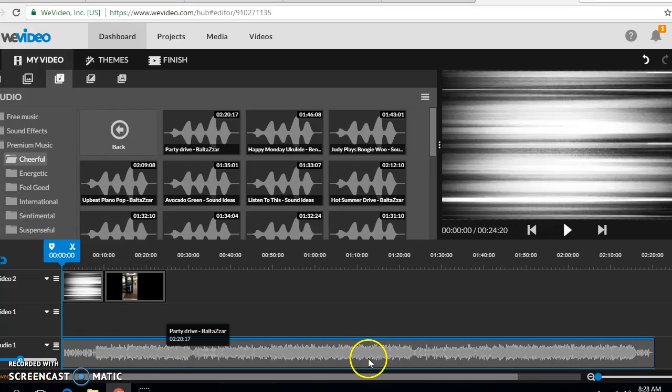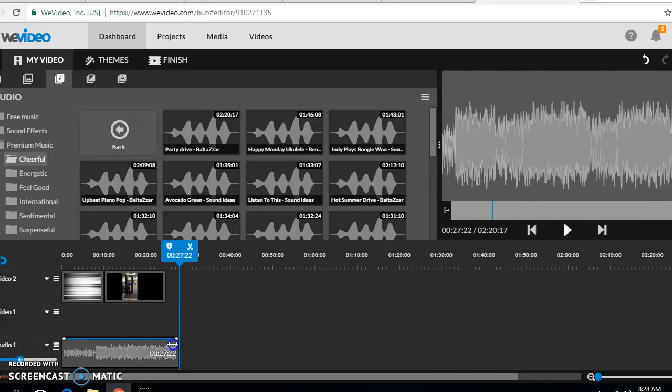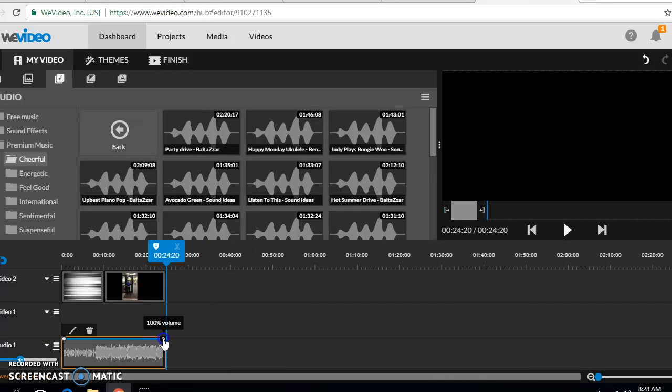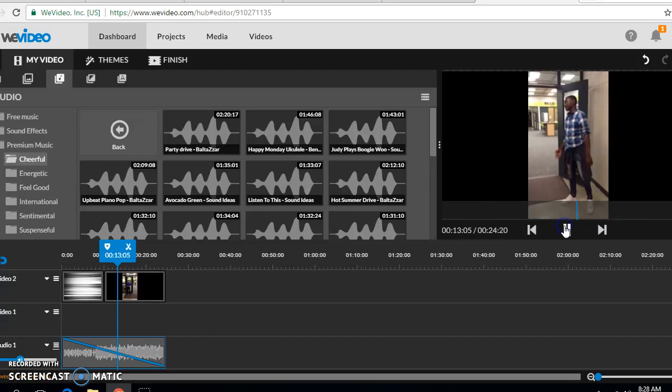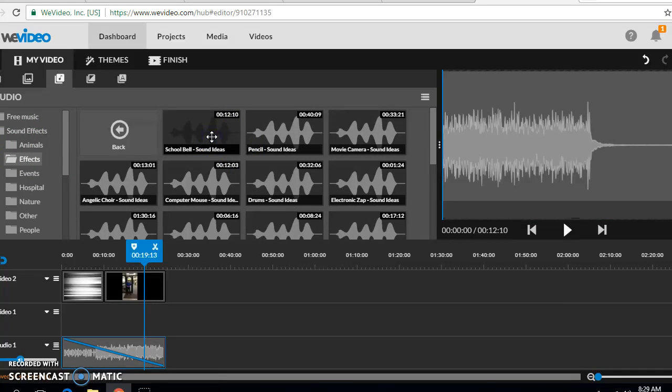Now you notice that it's way too long. So I'm going to narrow it down by pulling it and pushing it this way. I also want it to fade out. So at the end, it's going to have no sound. So that again transitions your feature as well. Also, if you need a sound effect, like a school bell ringing, you can add that to your video as well.